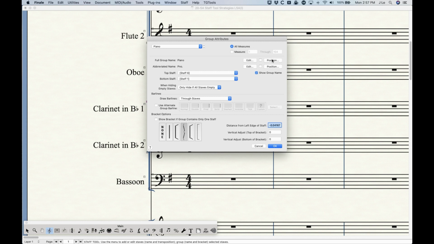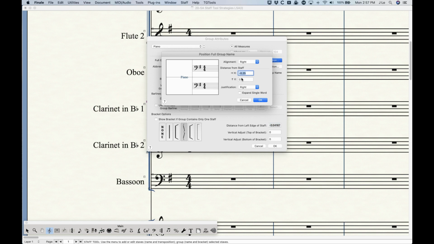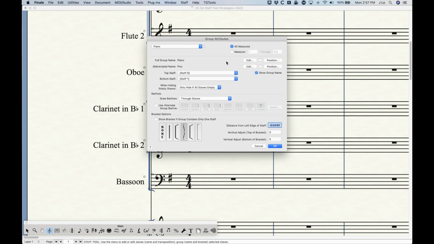And then there's position buttons here. With this unchecked, Finale is going to use the default position for the group names, but you can check this and reset these individually per group if you need to. I'm rushing through this a little bit because I am going to discuss group and staff names in a video specific to that later on, but this is where you would do that.